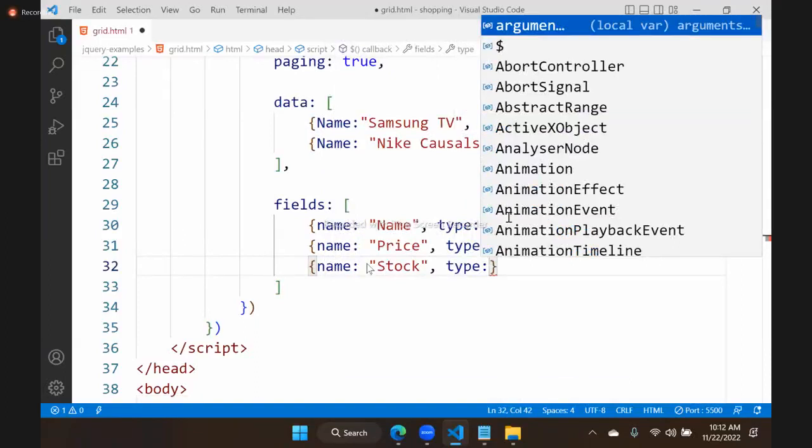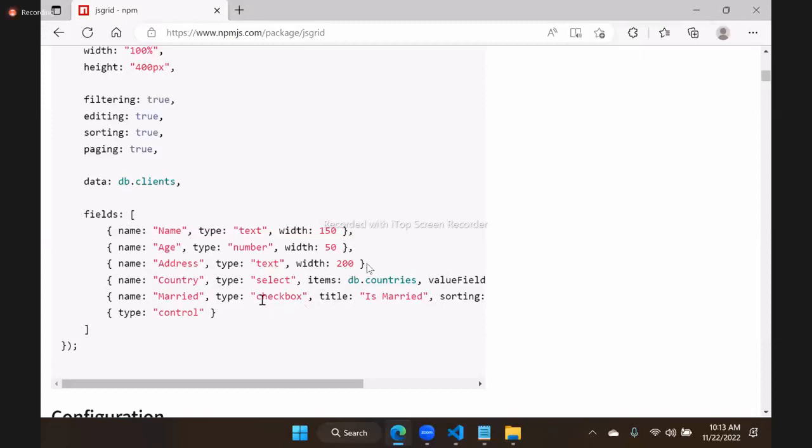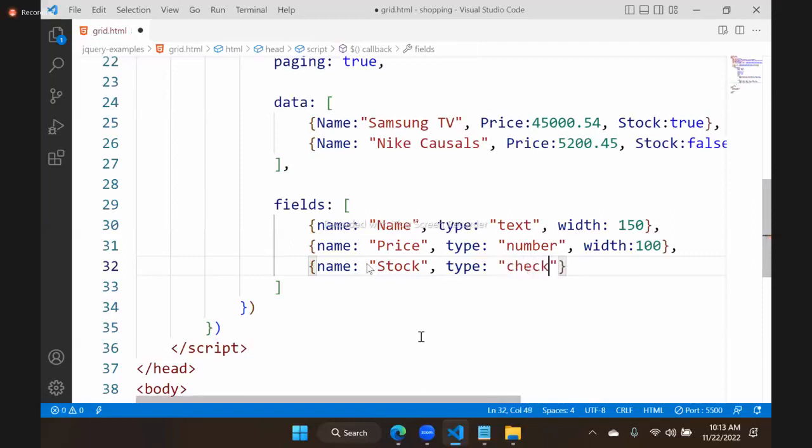What is the type of stock? Boolean. But here it tells in which control I should show it. Is it a number control? Is it a text control? Type means element type. In which element type do we need to display? Element type is what? Checkbox. Stock is a checkbox, true or false. And you see they have given checkbox. After that, they give the list of all types in the notes. You scroll down in the notes, they mention which type you have to use. They mention all the list. You have to read them and apply.